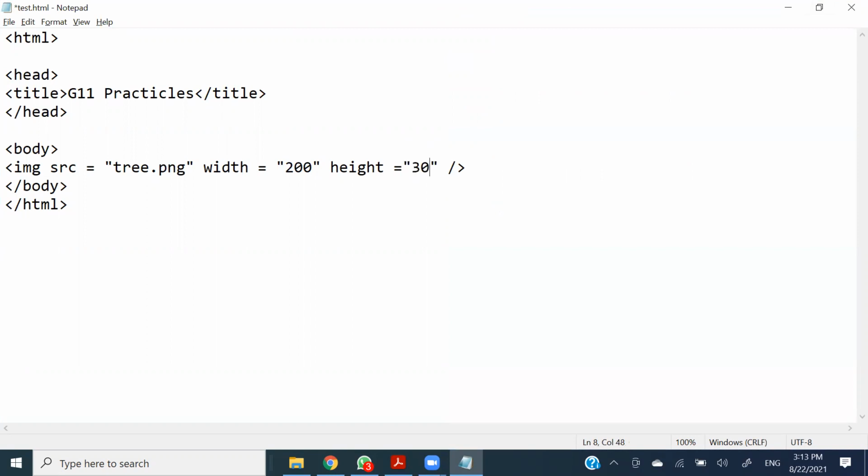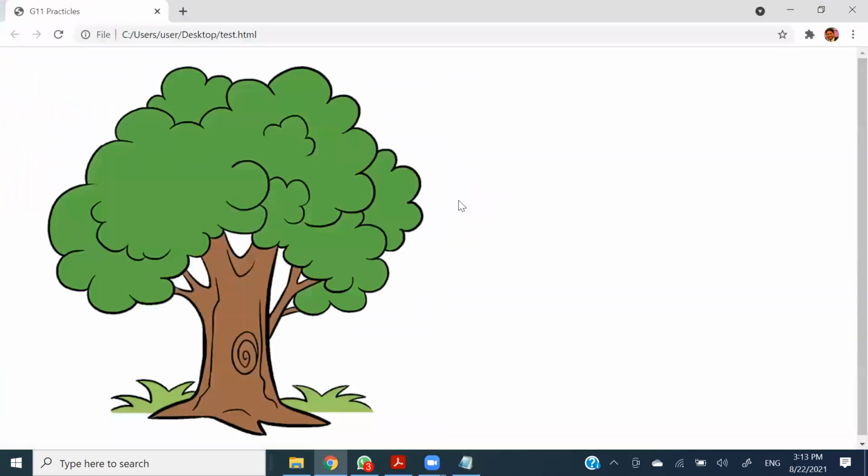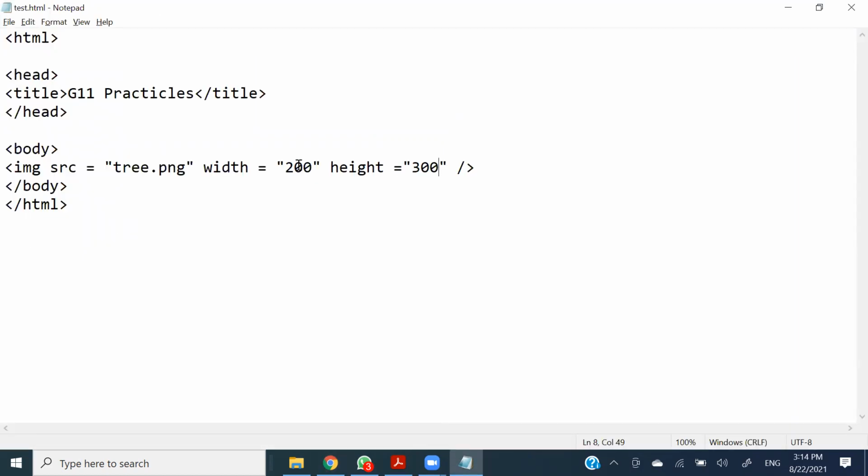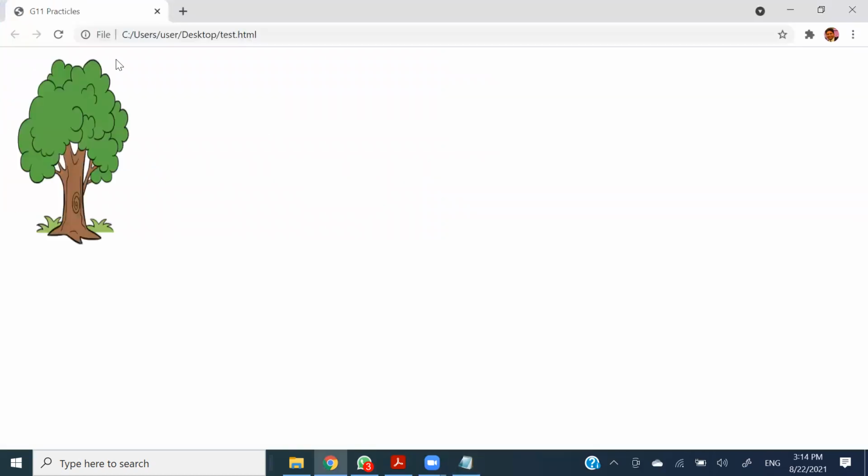So it's going to take this dimension now, 200, 300 I have given. So I'm saving this. I'm going to refresh this. Yeah, now you can see what has happened. Earlier it was all over the web browser. Now it has been made smaller, right? And by changing these values, right, you can change the appearance of the tree, right?